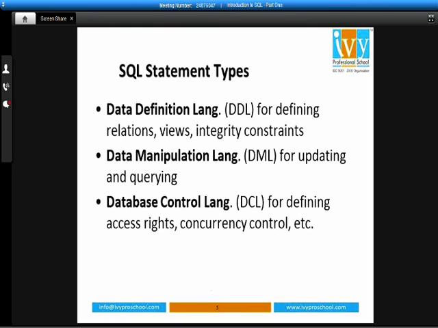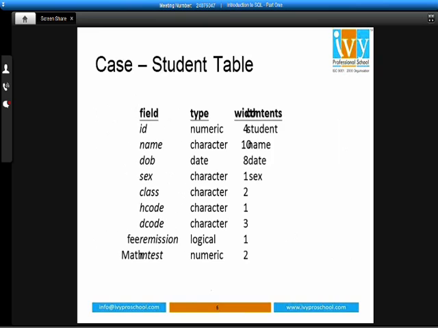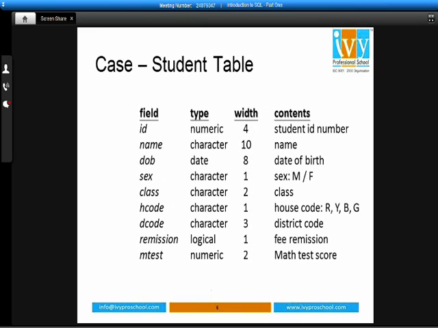As I said before, there are three SQL statement types: data definition language, data manipulation language, and database control language statements. Now we're going to take a small case. It's a very simple database with only one table, the student table. The fields are: ID for student ID, the name of the student, the date of birth, the gender, the class. H code means the house code, which house the student comes from, say red, yellow, blue, green, like we used to have in our school days. D code is the district code the student is coming from.